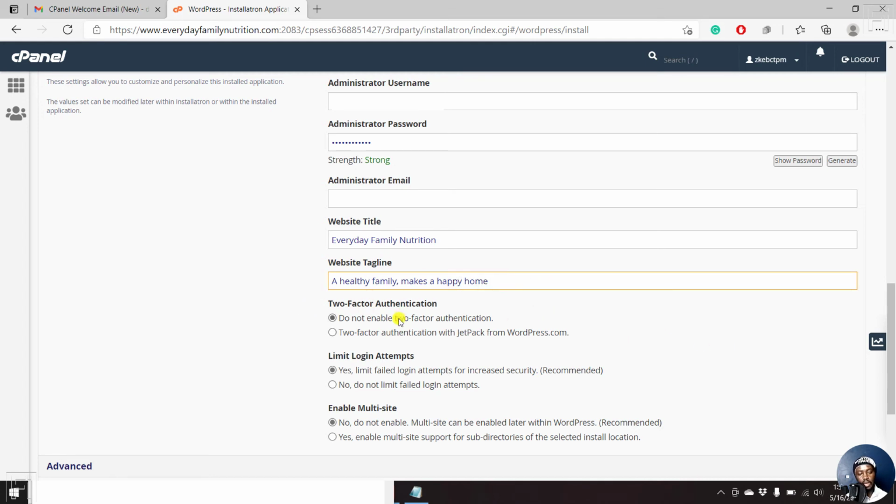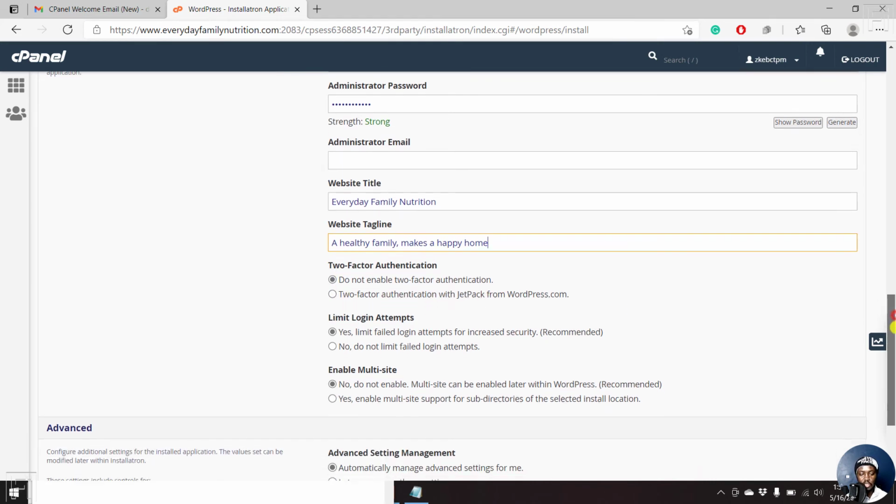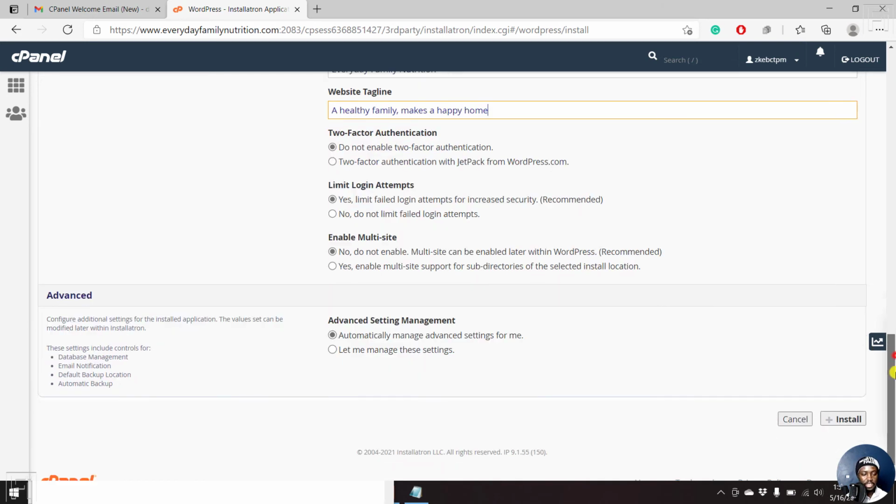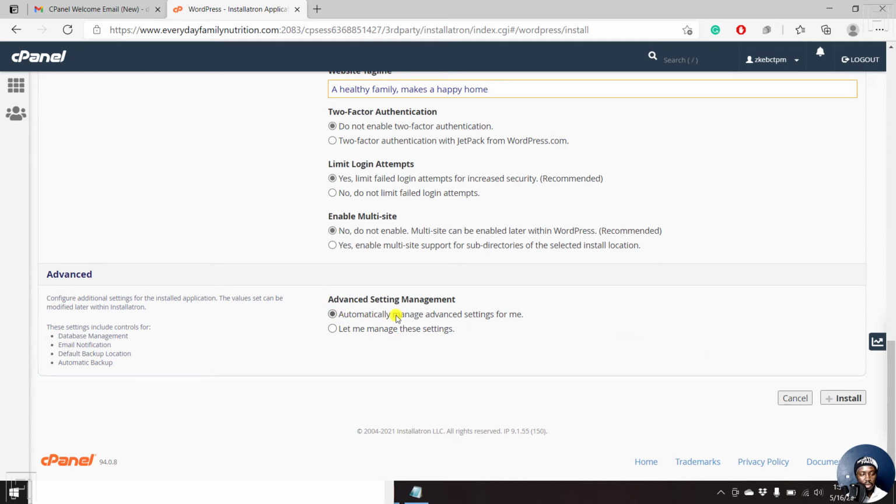This is awesome. If you want to enable two-factor authentication with Jetpack, this would be awesome, but for now let's just not enable that. Yes, limit failed login attempts. This is recommended because of security issues and when somebody might want to be hacking your account. Enable multi-site. No, do not enable multi-site, and it can be enabled later. Let's just go with the default. Automatically manage advanced settings for me.